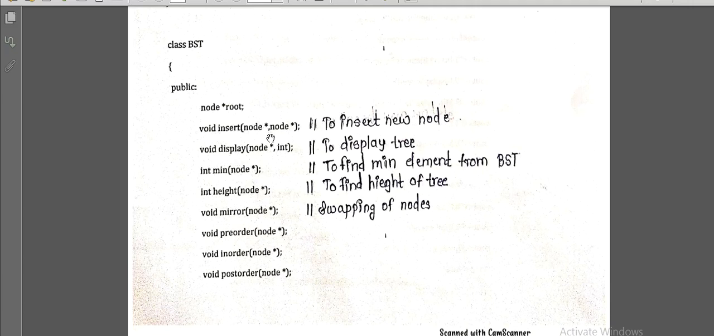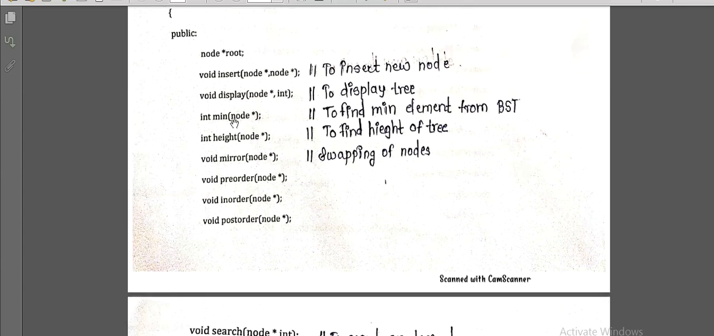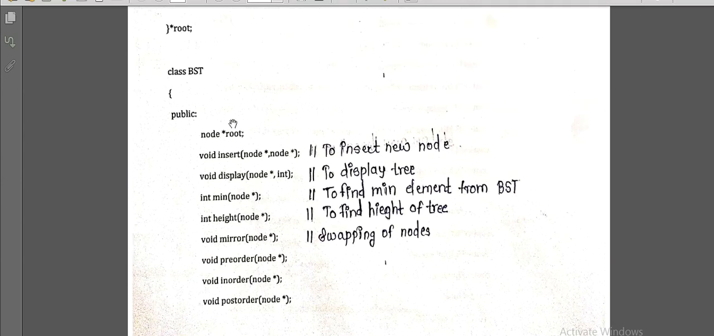In the insert function we are passing two parameters, both of the type node pointer. Then next is void display, that is to display the tree. Again here we are passing two parameters, one is of node pointer type and another is of integer type. Next is the min function, that will show the minimum element from the whole tree. To find the minimum element from the BST, we are going to use the min function. Then we are also finding the height of the tree. That height of the tree will say the number of levels we are having in the tree.